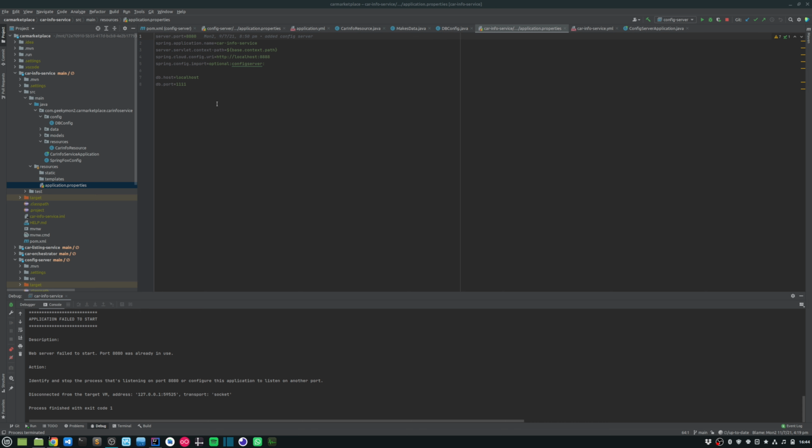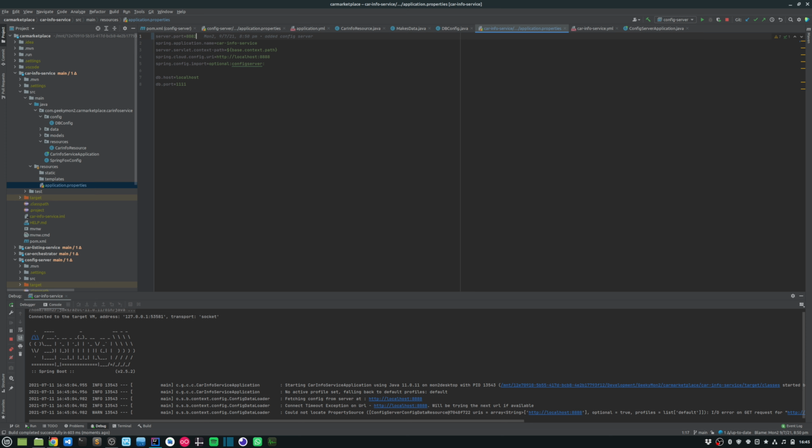So I'll just temporarily change my locally configured server.port in my application.properties so that I can get the car info service running. So I have changed it to the port 8082, and let me start it again. Okay, so this time the server has started up. Let me go back to the previous browser window and let me hit that config URL again. And now you can see that instead of loading those properties from the config server, it actually loads the properties from the locally present application.properties file.